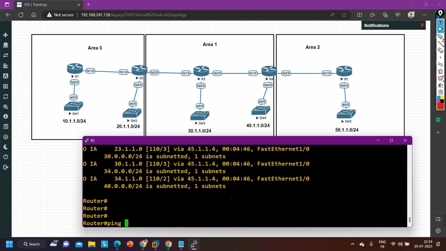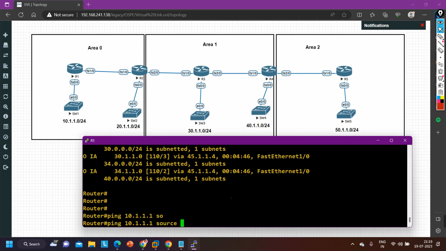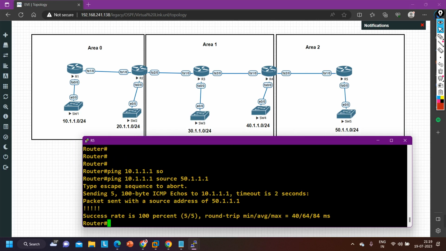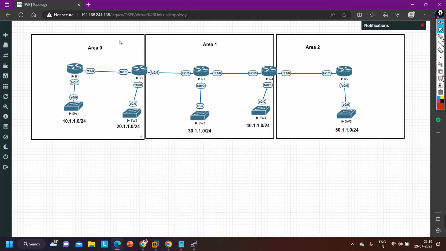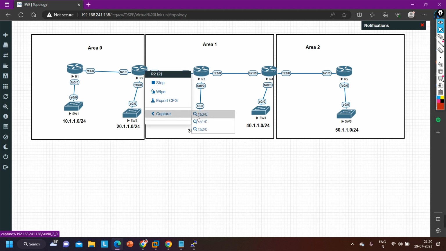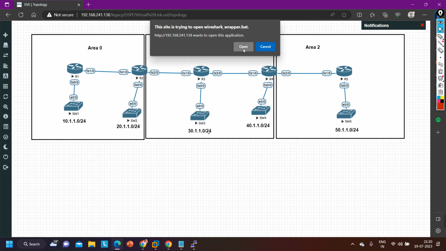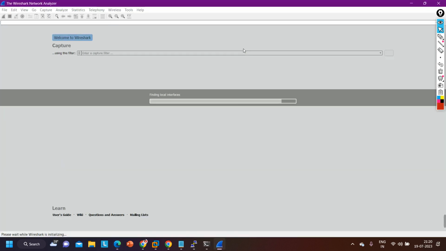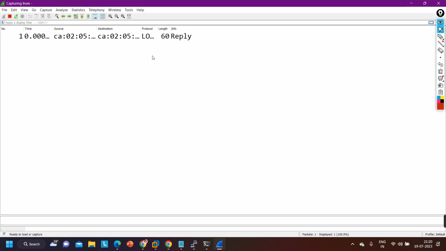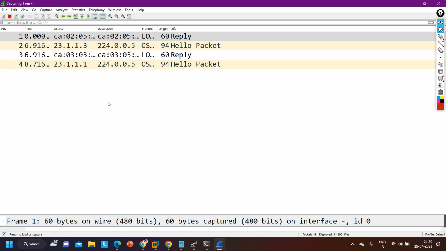Now you can see I can ping 10.1.1.1 and the source is 50.1.1.1. See, ping is working. Now let me do one thing. I am going to capture this link, Serial, not FastEthernet 2/0. Let me copy this link. And I just want to show you.